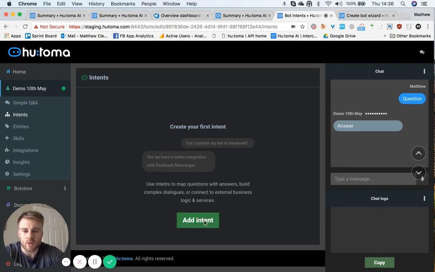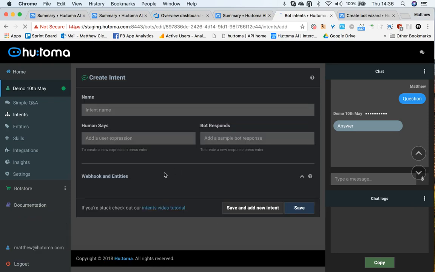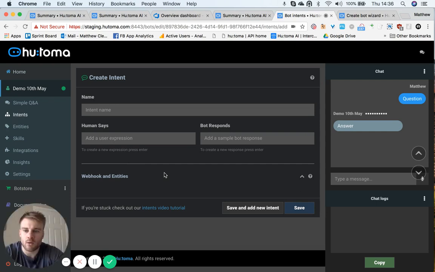So again, you could start building using intents here. We'll start doing that by clicking add intent. And you'll see that you get an option to add a name for the intent, add all the ways that a user might express that intent on the left-hand side under the human says column, and on the right-hand side, these are how the bot would respond. You can add as many as you want there, but if you do add more than one, then it will return that answer at random for the moment.